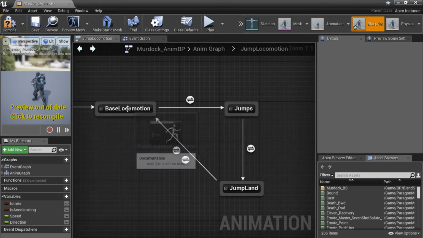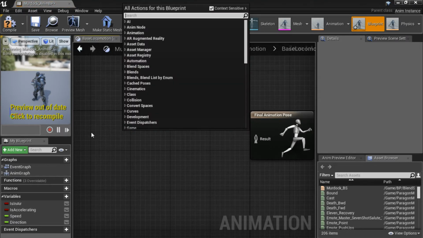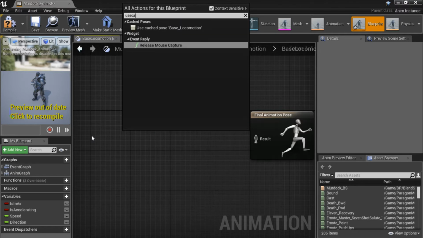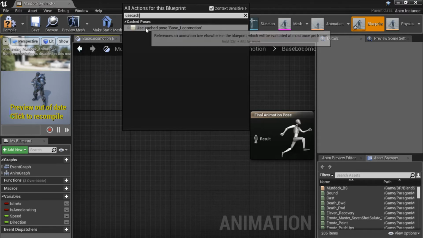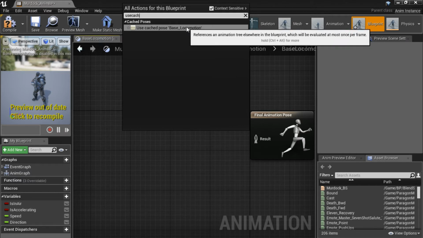Now we're going to open our base locomotion, double click it, and we're going to right click here and we're going to say use cached pose, and that gives us the use cached pose base locomotion, and that's what we just created.